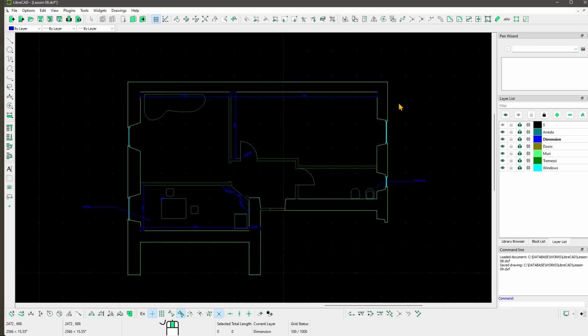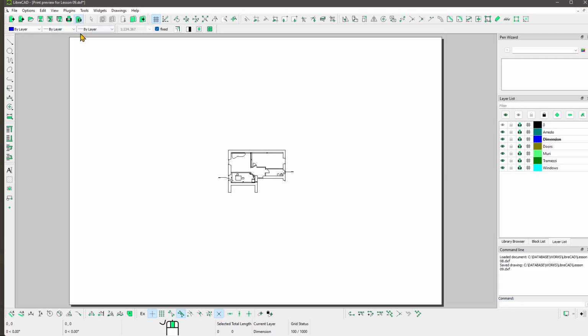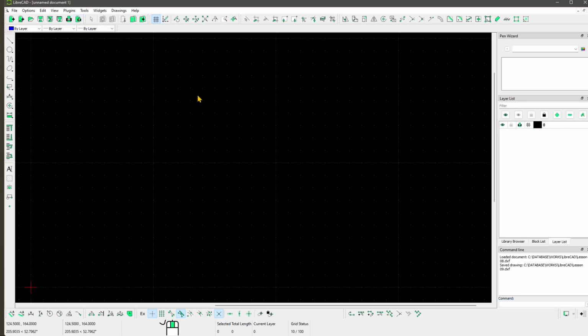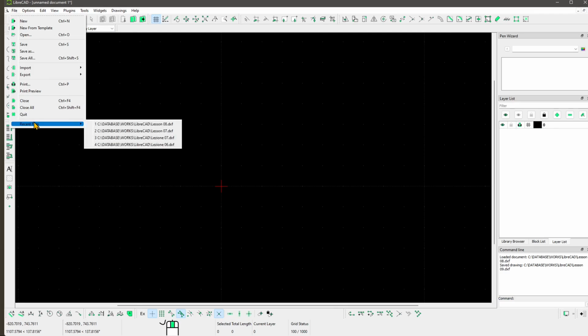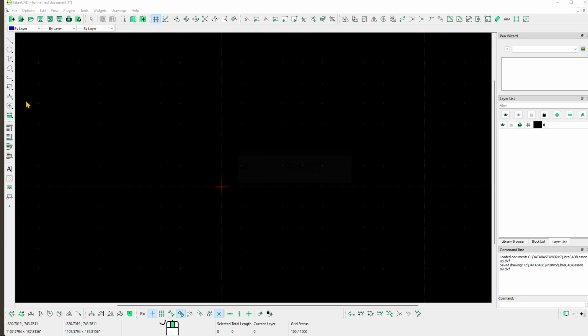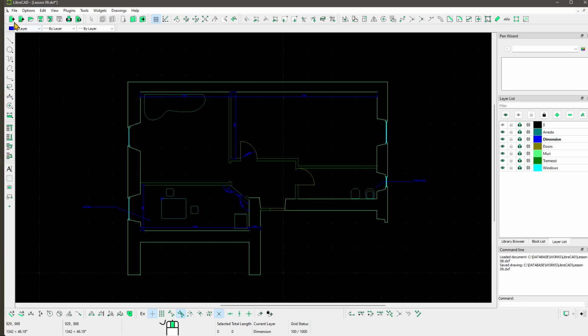In this video, we're going to see how we can print our drawings, our technical drawings in LibreCAD. So the first thing we can do always is to have a print preview right here. And then we're going to see also how we can set up other really important settings. Now, I want to close this file here.